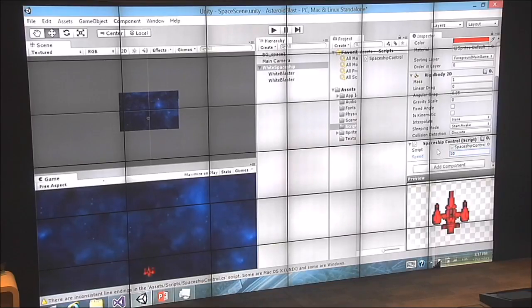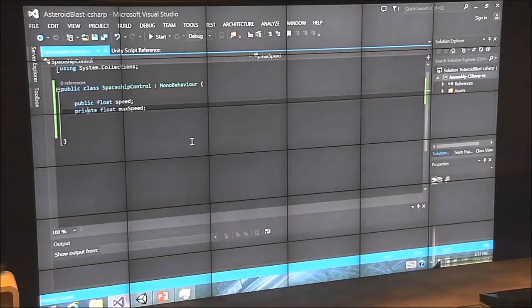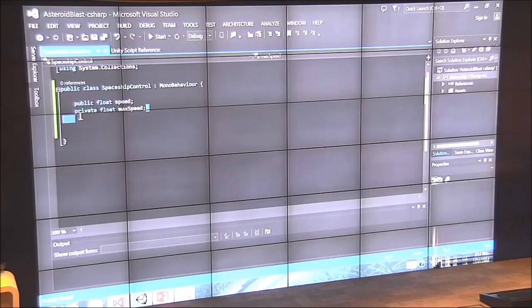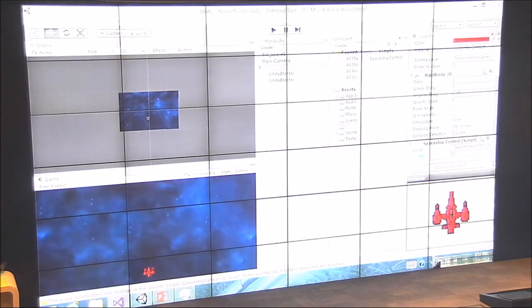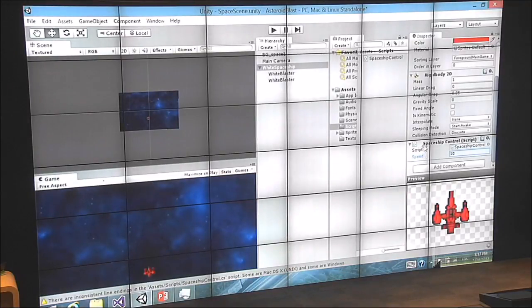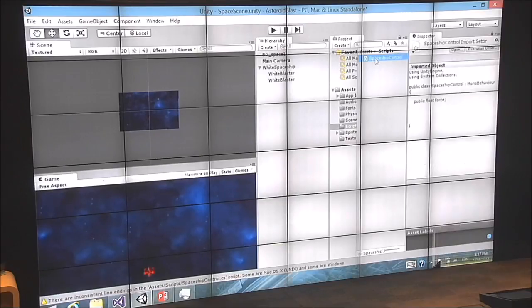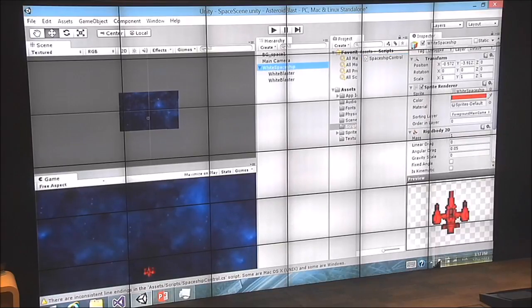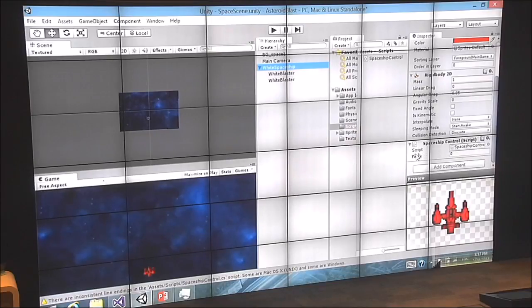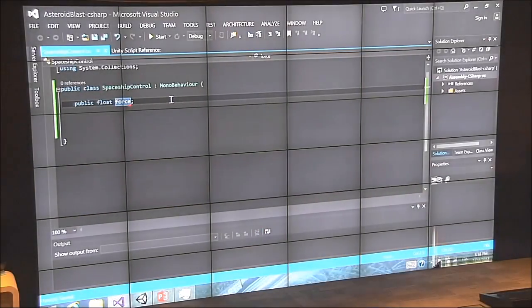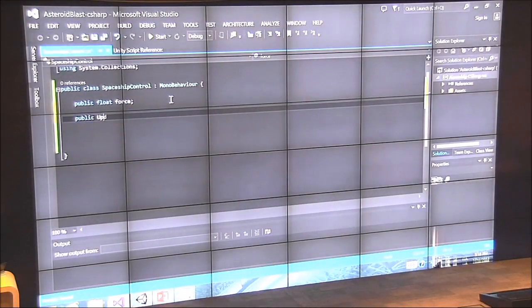I'm going to leave that at 10 for the moment, because I haven't actually told my speed to do anything. And I'm not going to set a max speed either. In fact, I'm going to change this to be force. So now, when I've changed the name to force, it will recompile. Right, there we go. Okay, so now we have force. We're going to apply a force to our ship. So let's do that. I'm just going to use an update, which is going to run every frame.